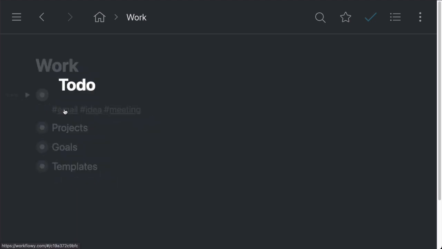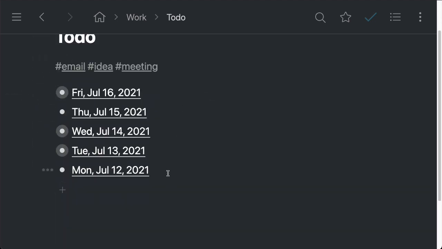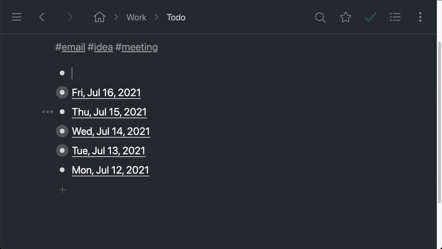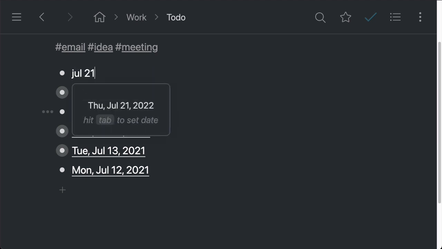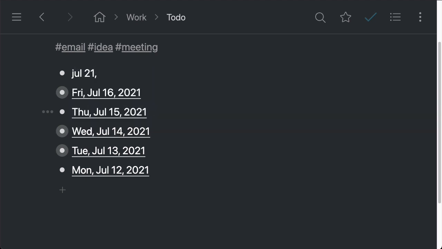Let's zoom into the to-do list. It's a very basic list. We've got some date tags here. If you've never seen those before, it's simply us creating a new bullet and then typing something like "today," and then hitting tab to create a new date tag. Or we can type a specific date if we prefer, like let's say July 21st, maybe not 2022, I want 2021. There we go. And then I hit tab.